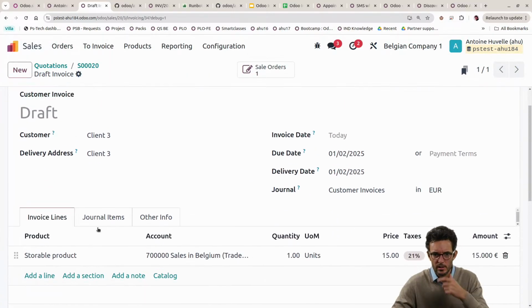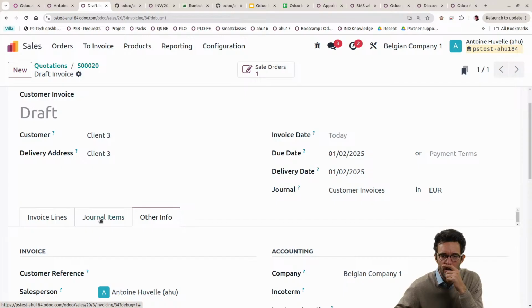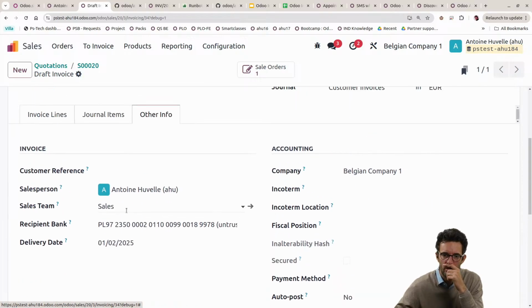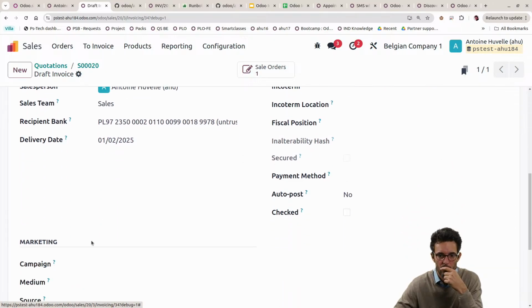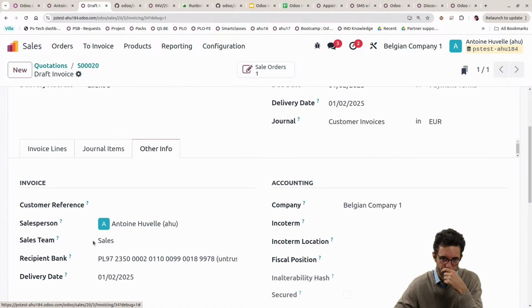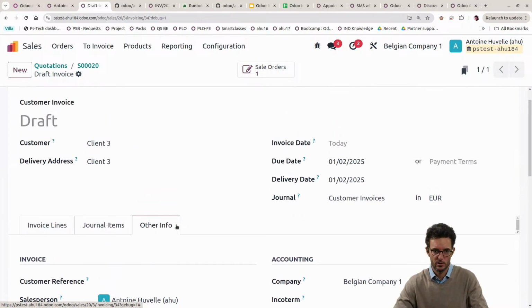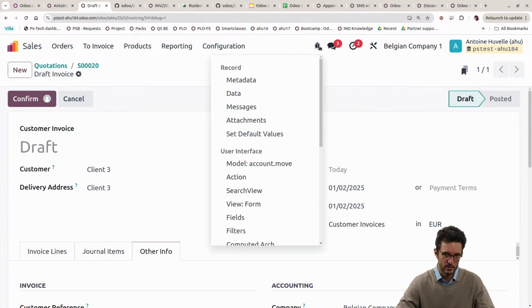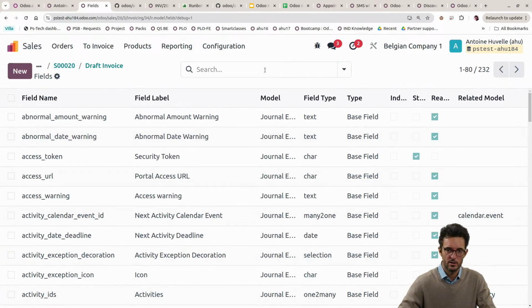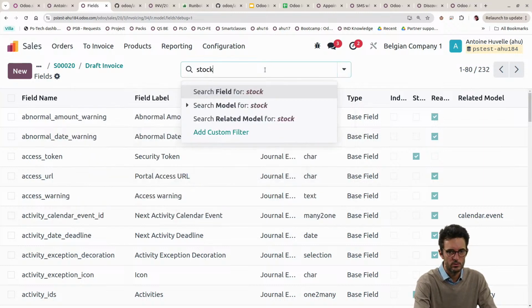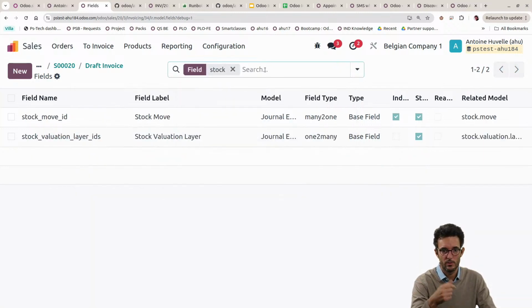Regular invoice here, and then you would like to display it somewhere on the invoice. So if we want to have it on the invoice, the best is that we have it somewhere here as a default, as a field that contains information. And in order to see if we have that, I need to go first in the fields here, and I check if we have something that is related to the stock, like stock move, stock picking. We have stock move ID.